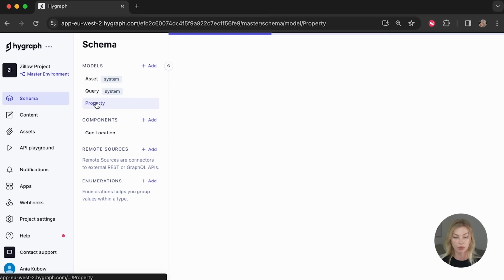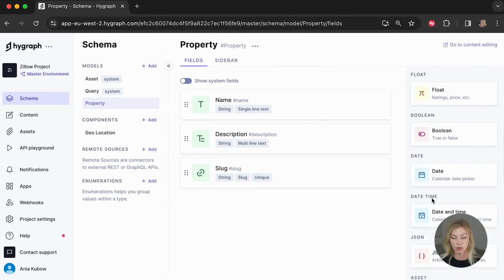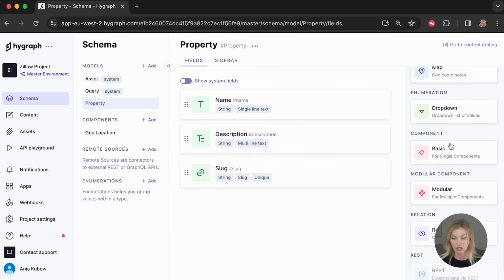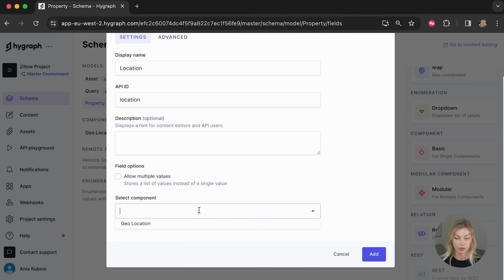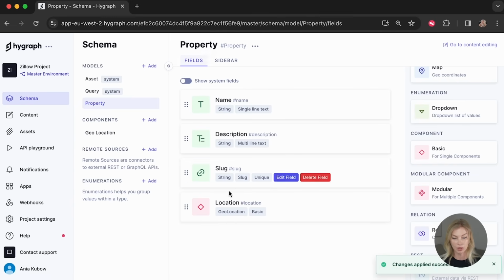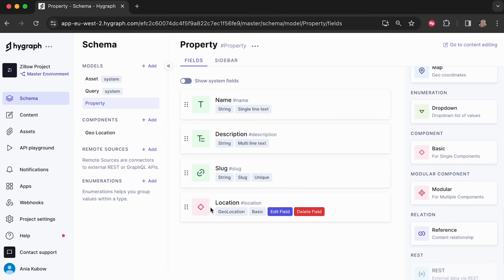which means that now on the property model, I can scroll all the way down here and select the component. It's just a basic component. I'm going to call this something different so we don't get confused. I'm just going to call this location. And I'm going to select the component that we want to link to this, which is the geolocation component. And I'm going to add it. So there we go. Our property model now has a location in it, which within it has the longitude and latitude. Next, we're going to have the image.